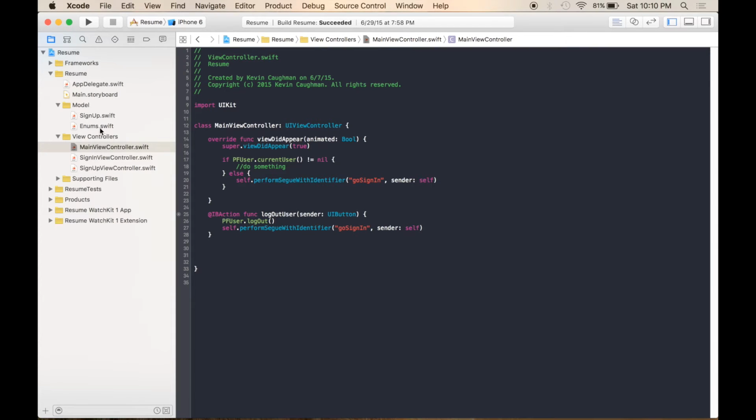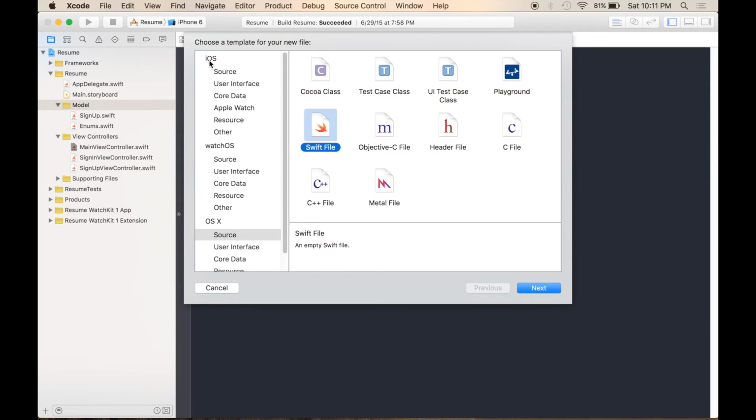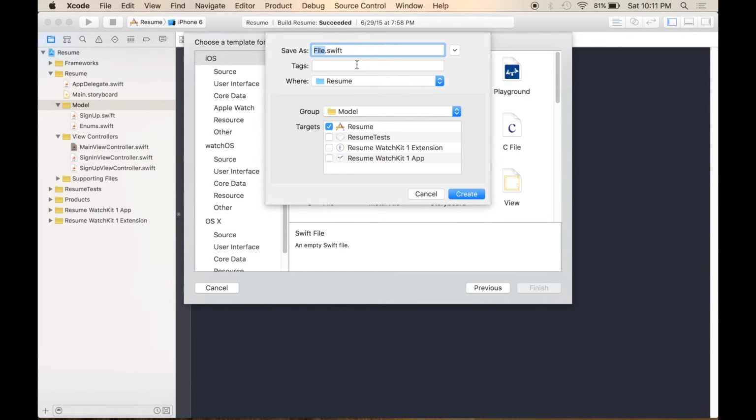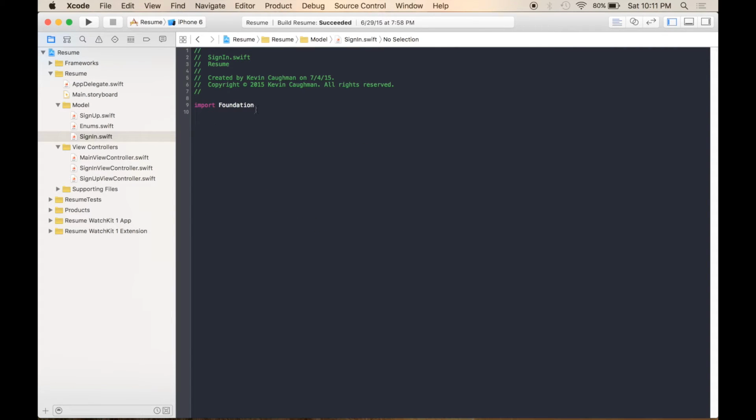So let's create a new model. Let's right click on model and new file. And from there select iOS and Swift file. And we will name this one SignIn and create. So now we have our SignIn model, and let's get rid of Foundation. And what you want to do is type in class SignIn, curly braces and enter. So now we created our class called SignIn. This is going to control our sign in view controller.